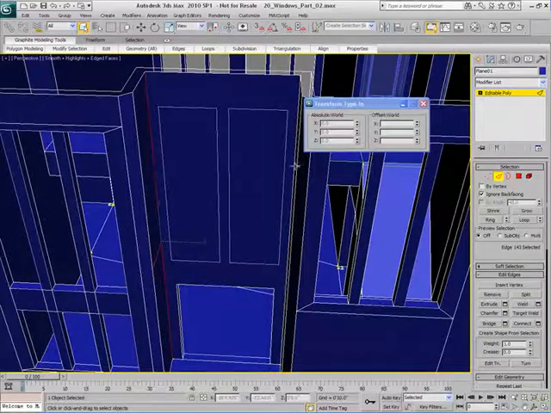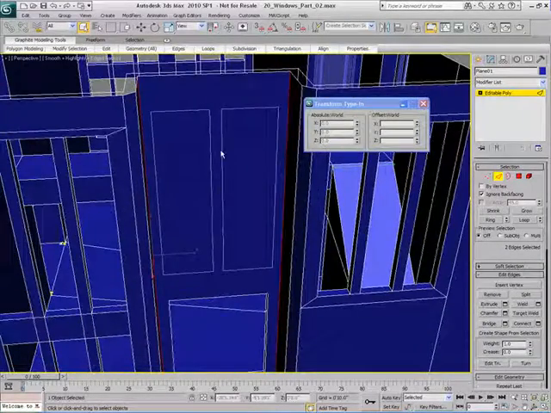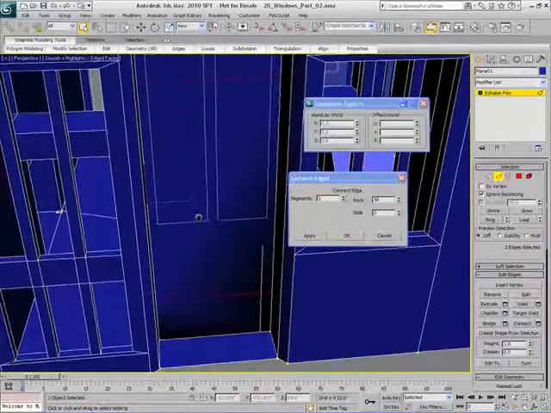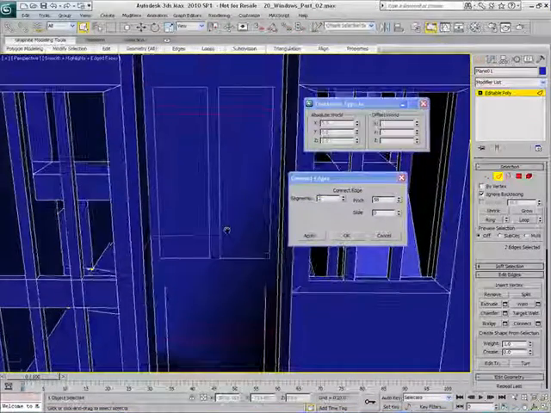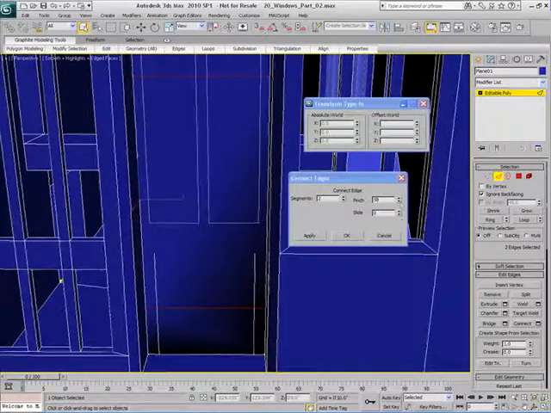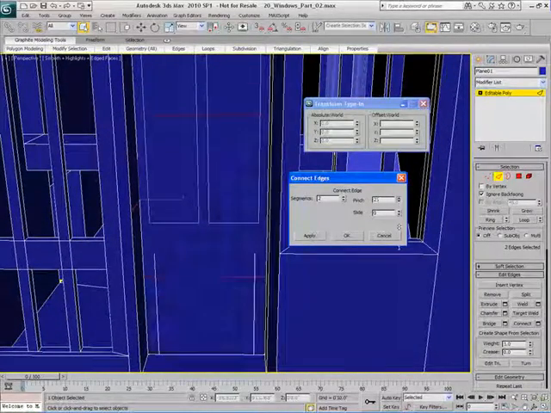Okay, so let's take these two edges right there. Let's go to connect, options. We're going to connect that twice, and there we go. That's what I was talking about. You see how it created a problem here? Well, that's just because the pinch parameter is set to 58, so let me lower the pinch.